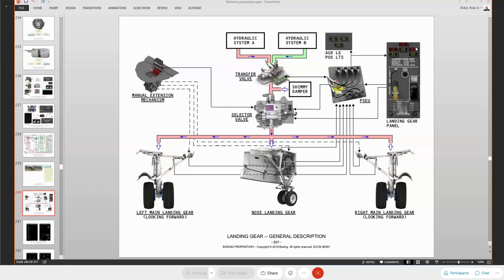The position lights, the auxiliary landing gear position lights and the landing gear position lights on the landing gear panel, work exactly the same as they do on the NG. Okay. The PSEU is a different PSEU from the NG. There is no front face bite on it. System 1 electrical connectors on the top. System 2 connectors on the bottom.